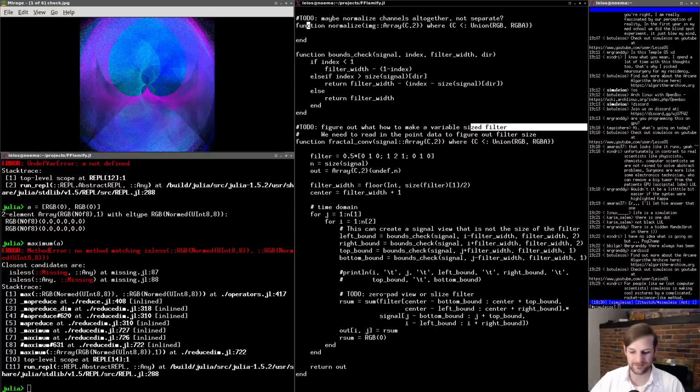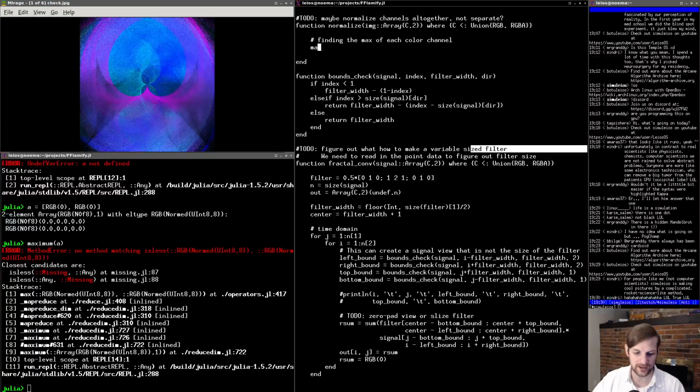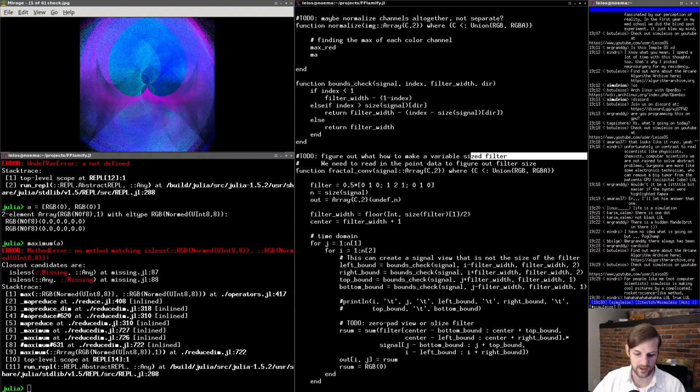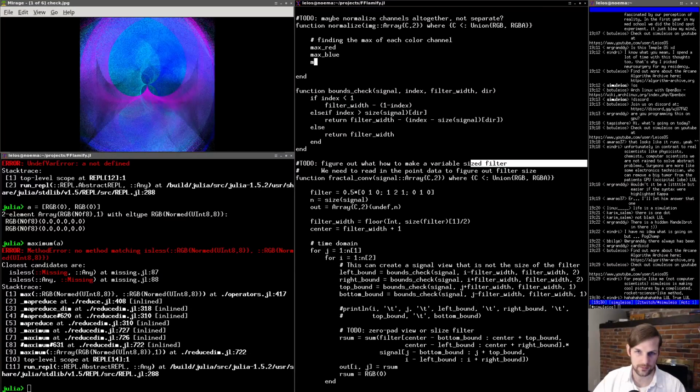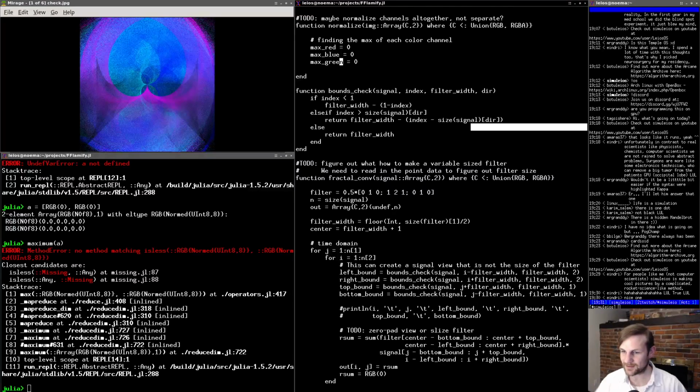Okay. So how about we just do it ourselves? Screw it. It's not a big deal. So first, finding the max of each color channel. All right, max red, max blue, max green. Sorry, this is so dumb. I misspelled green, for Pete's sake. Here I was saying rocket science is easy, and I can't even spell green right.